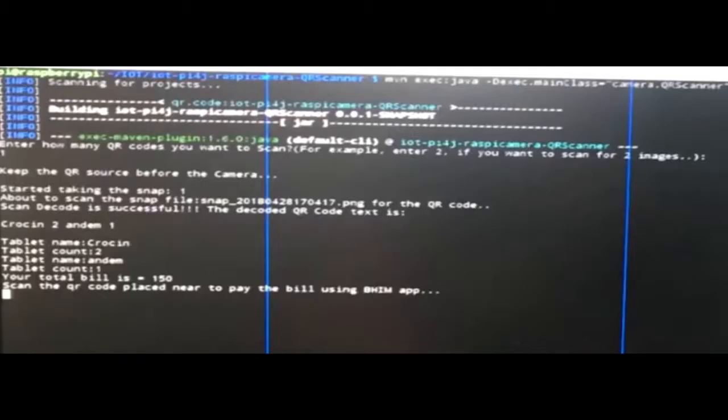This is a QR code of the prescription with the customer. The Pi camera then takes a picture of the QR code, which is decoded and displayed in the computer along with the bill amount.